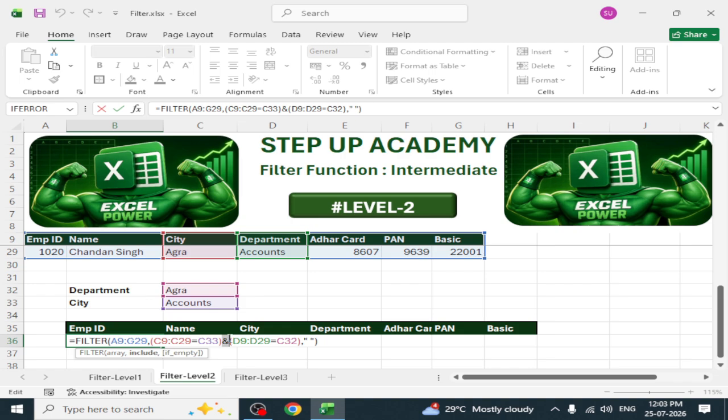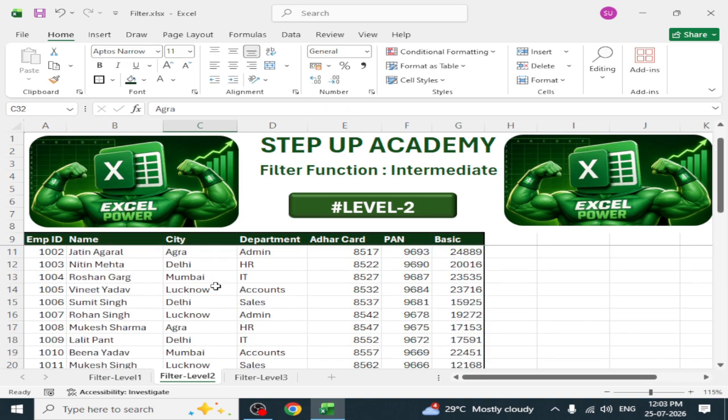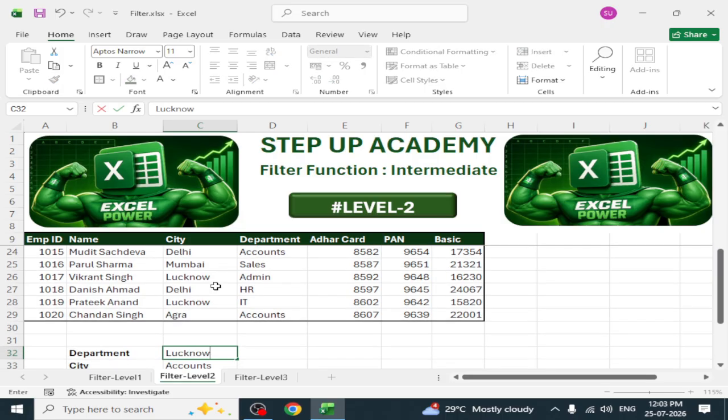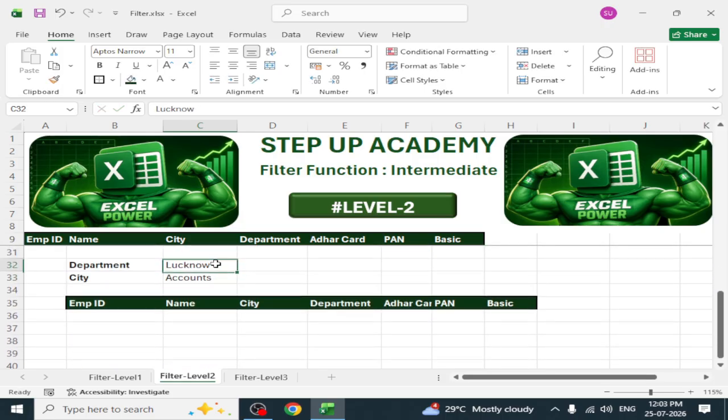Now I apply the asterisk mark and let me try Lucknow. Sorry, what a mistake I made over here, I simply mixed the values. Let me show the department. So what I need to type: accounts. Now I type the city Agra.